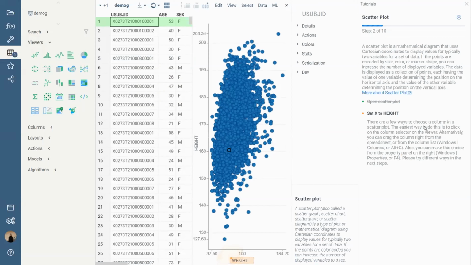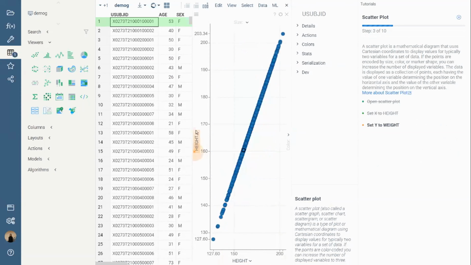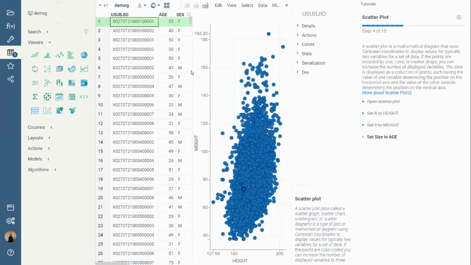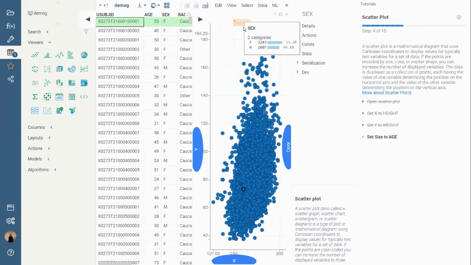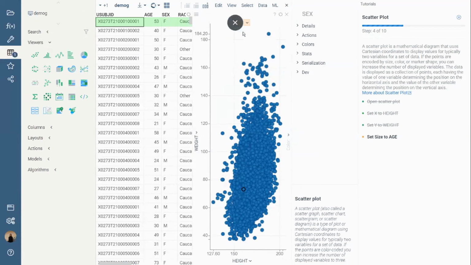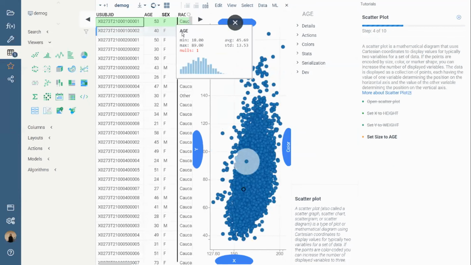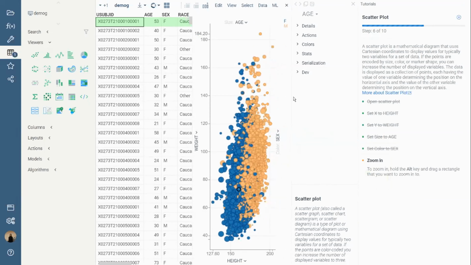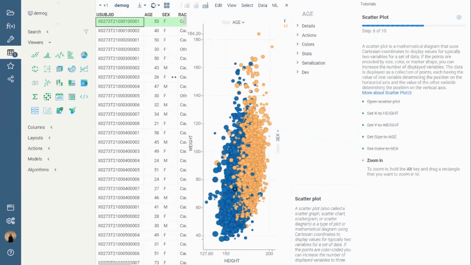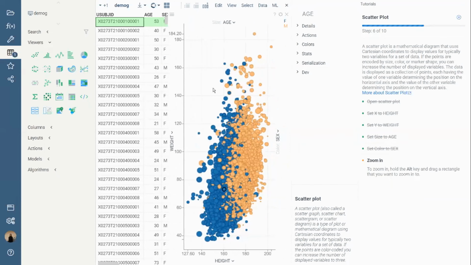For instance, here we see a hint on how we can set a column to a certain property of the scatter plot. It can be done in multiple ways, actually. We can return and read the description here, or just do that. We should go with H and set this. So let's just follow the instructions. I promise it's a simple tutorial to complete.